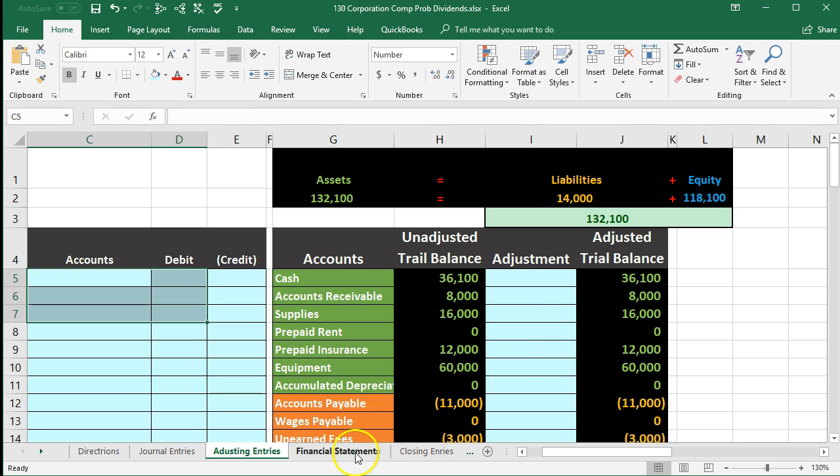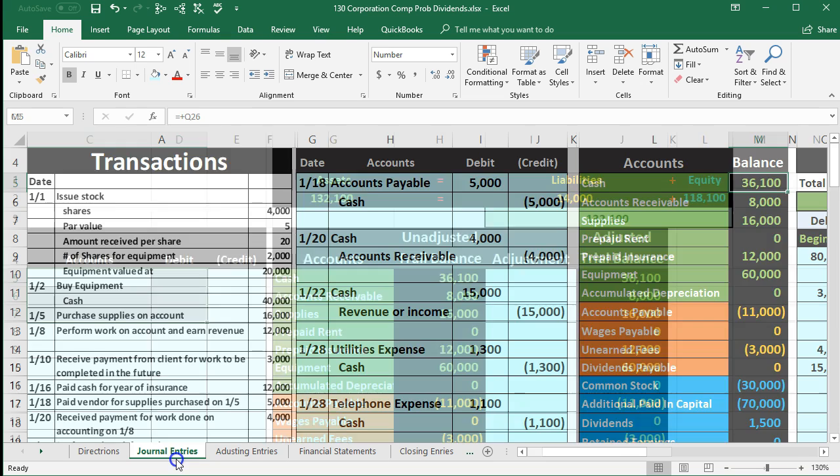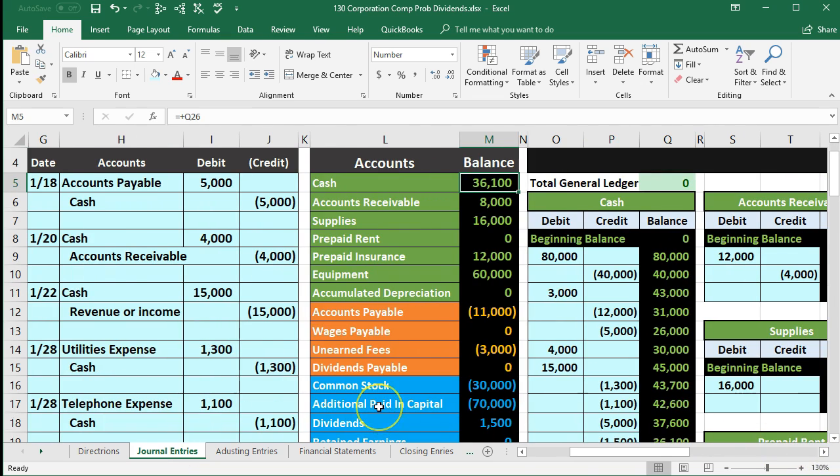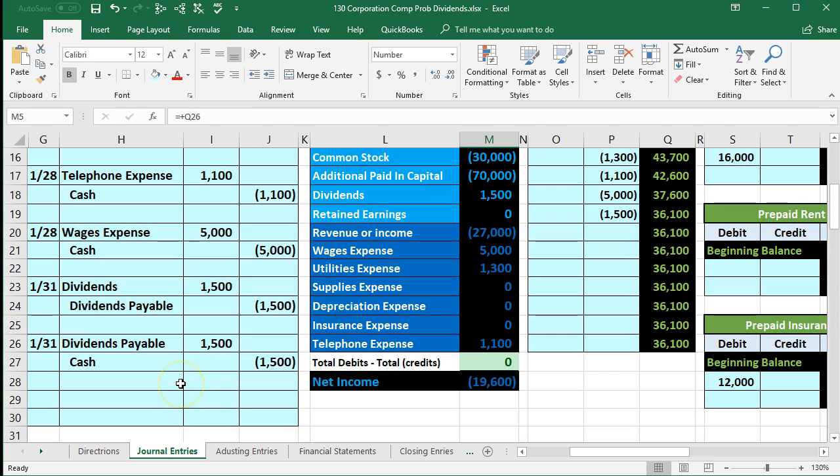So in other words, if we go back to the journal entries, what we've done here is we've said, okay, it's the end of the month. All the normal journal entries have been entered up through January 31st. That's what normally happens with the adjusting process.